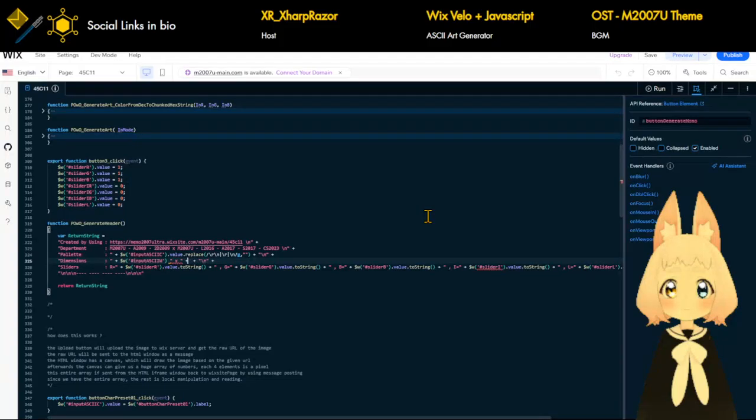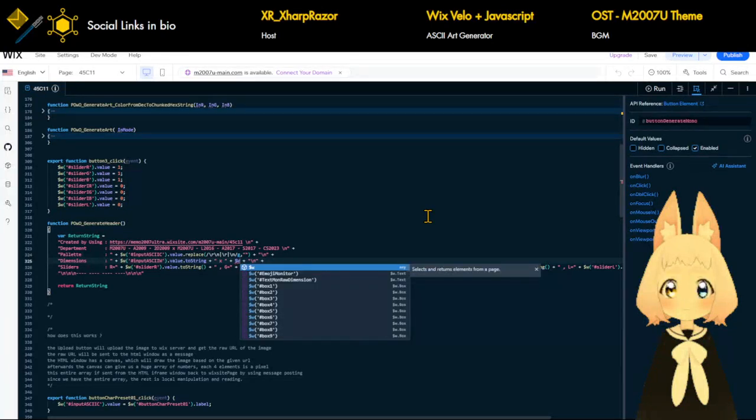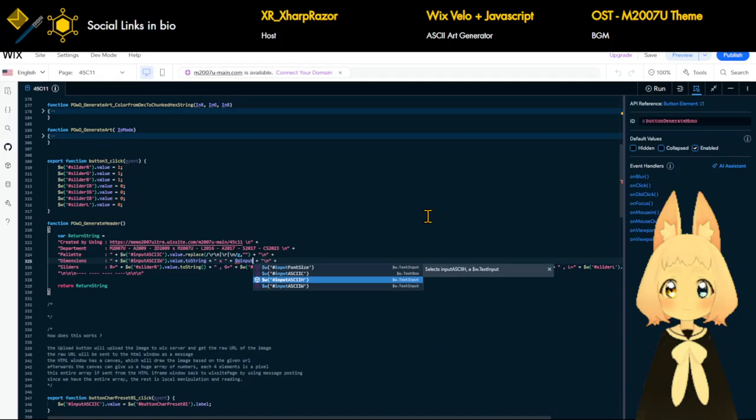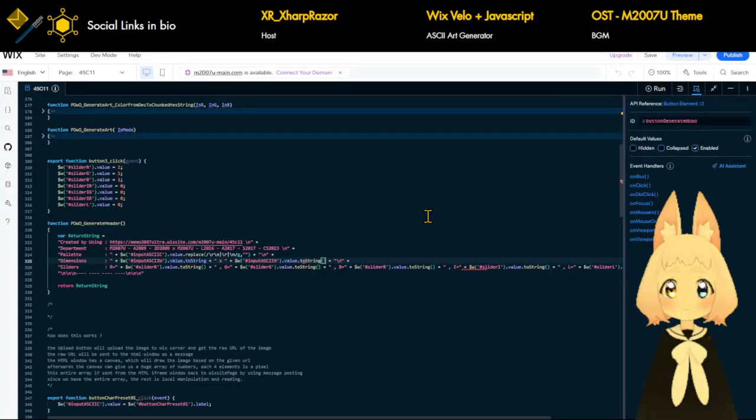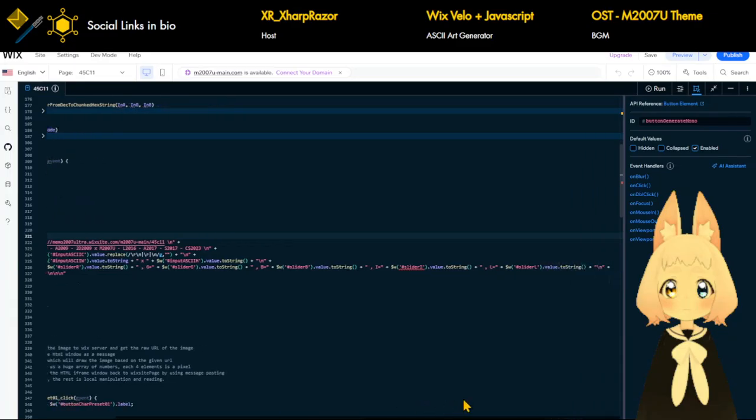And then dot value. Dot to string, and then over here input height dot value dot to string, and then we're good. All right, slider R, slider G, slider B. And then we can go IR.